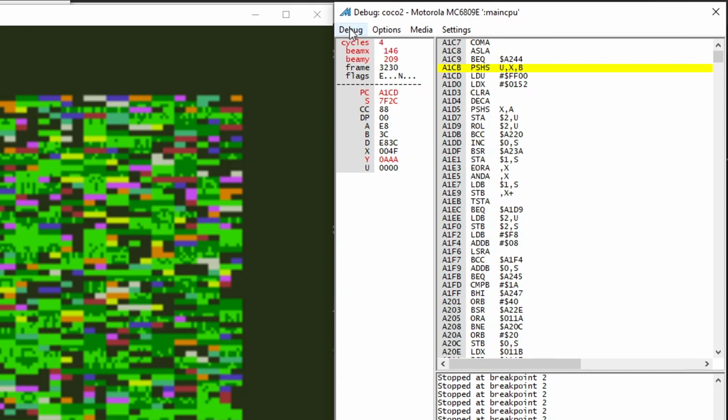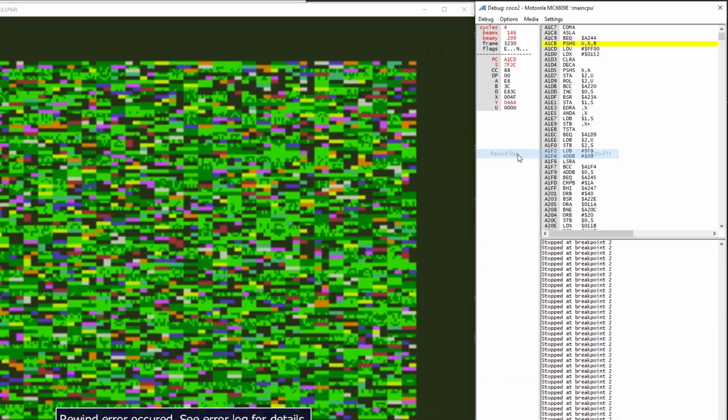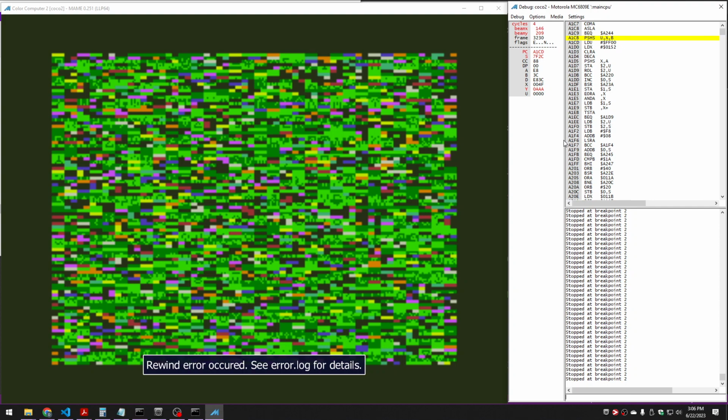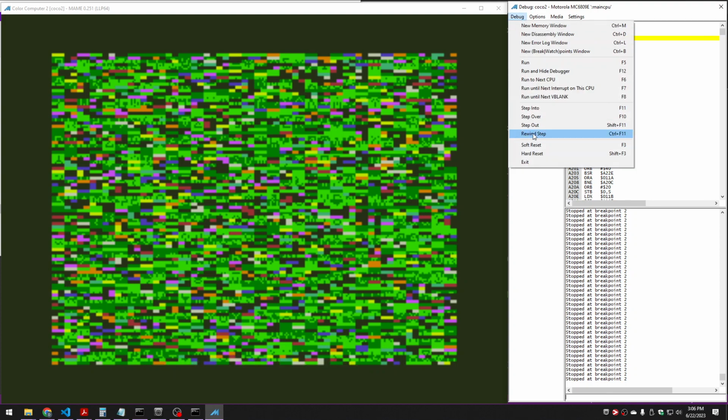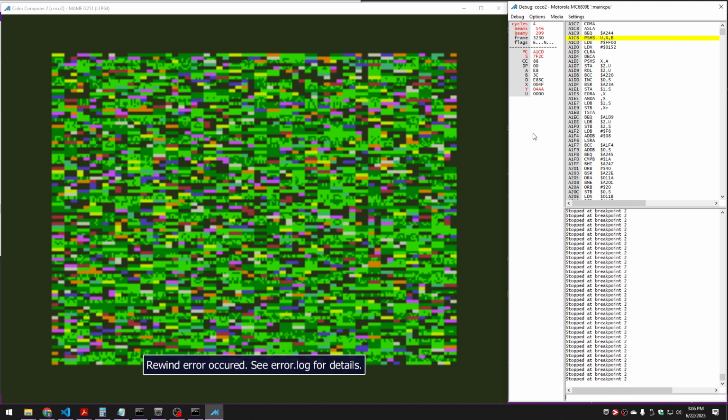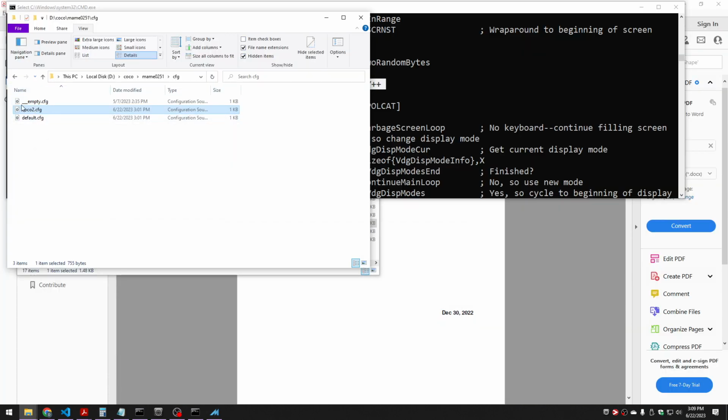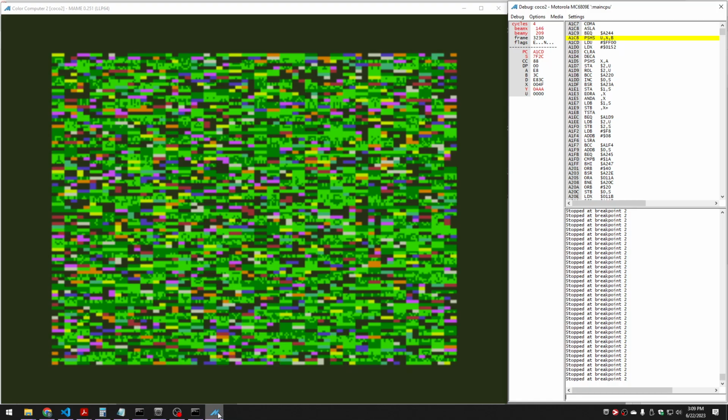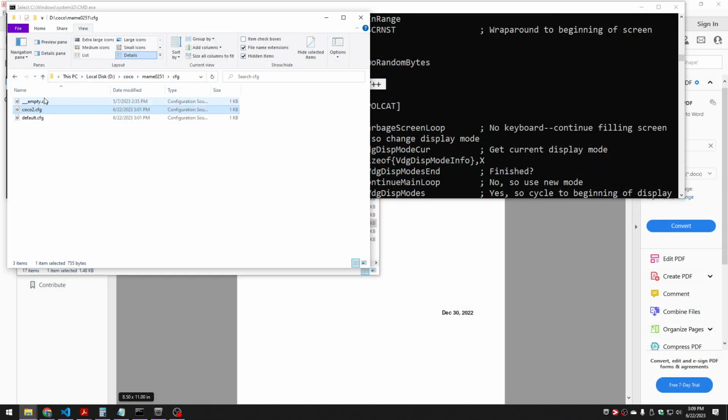But now I should be able to step back. Let's rewind step. And it won't let me rewind step. Oh man. Sometimes I can fix weird MAME issues by just deleting the Coco2.config, so I'm just going to do that. Close this. Delete it. Try again.